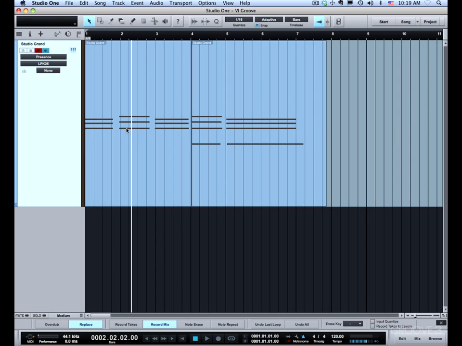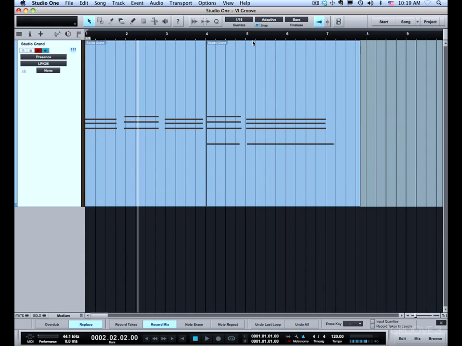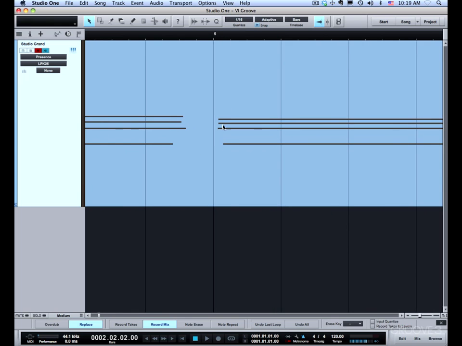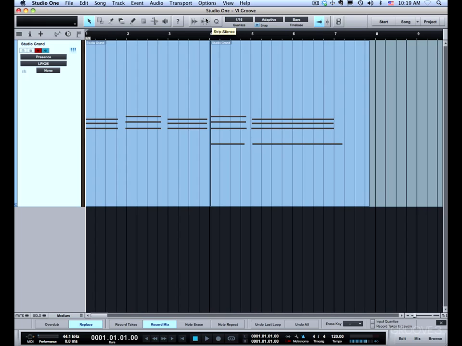So you probably noticed that my playing was a little bit off the beat. You can see the beginning of the notes is anticipating the measure a little bit there, and it's a little bit late here and a little bit off. If you want, you can quantize on the input based on the setting you have right here.